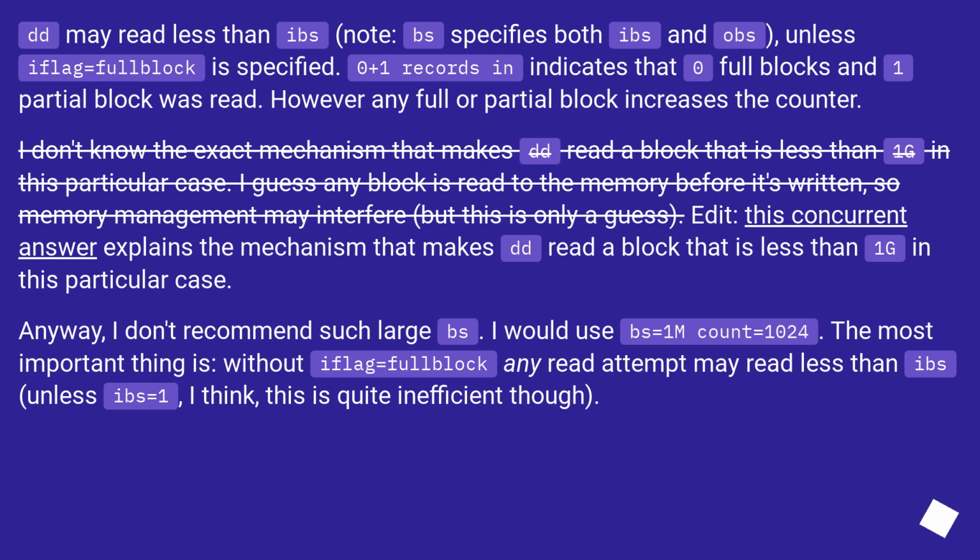dd may read less than ibs. Note, bs specifies both ibs and obs, unless iflag=fullblock is specified. 0+1 records in indicates that 0 full blocks and 1 partial block was read. However, any full or partial block increases the counter. I don't know the exact mechanism that makes dd read a block that is less than 1G in this particular case. I guess any block is read to the memory before it's written, so memory management may interfere, but this is only a guess.